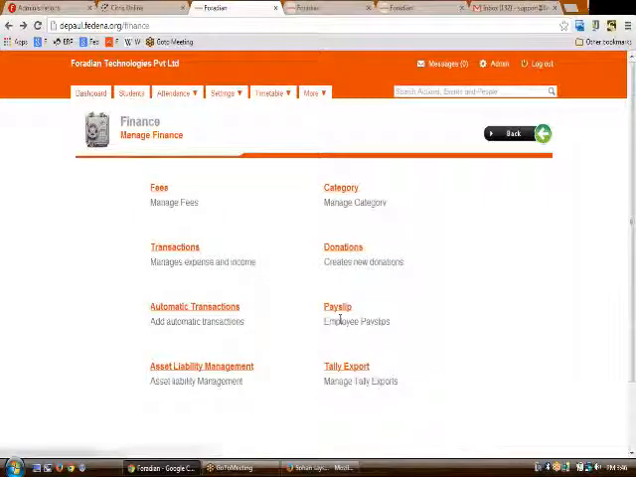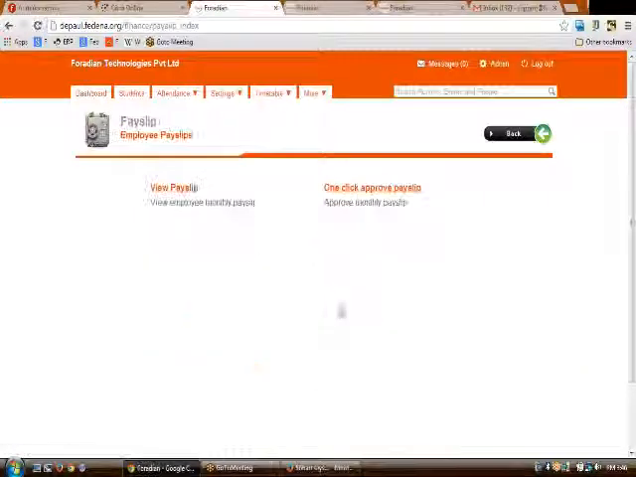Then in payslip, as I have already said, you will be able to view the payslip or approve the payslip of a person, or of the employees as a whole. Let us say you don't want to view it and you want to approve the payslip. So one click approve payslip is the place where you should click to approve the payslip of all your employees at a go.